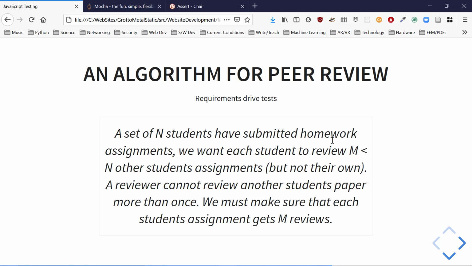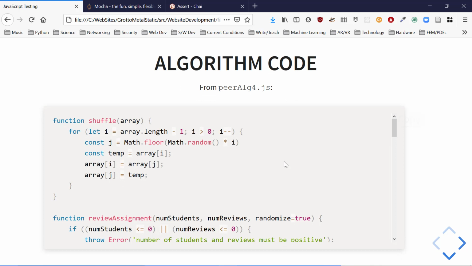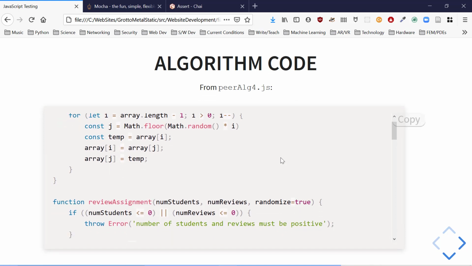So usually ask them to review more than one assignment. But they can't review their own. A reviewer cannot review another student's paper more than once. We must make sure that each student assignment gets M reviews. Ooh, that's kind of a tricky set of requirements. So I've got some algorithm code here.